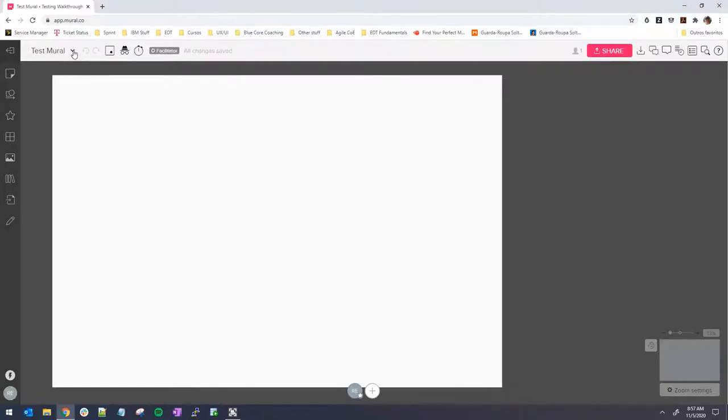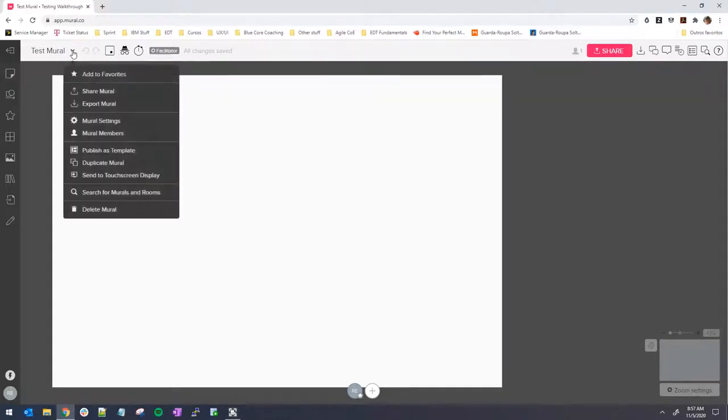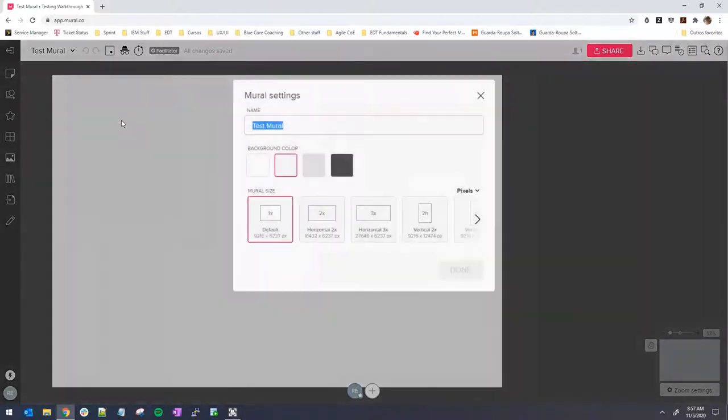And besides that, you have that arrow pointing down. So if you click there, you can add to your favorites. You can share the mural. You can export. You have the mural settings, the mural members. Everyone that's gonna be invited to this mural. If you're willing to publish your mural as a template, you can. You can duplicate this mural. You can send to touchscreen display if that's an option. You can search for murals and rooms, or you can delete your mural. Out of the blue, we're gonna go ahead and take a look at the mural settings.